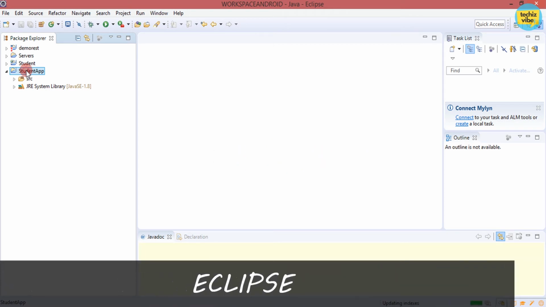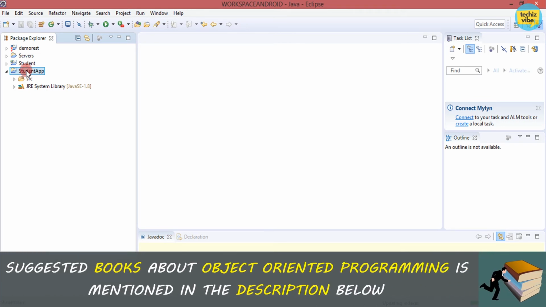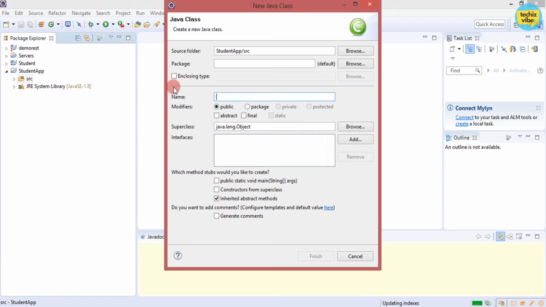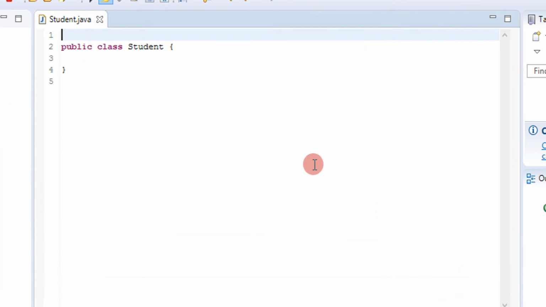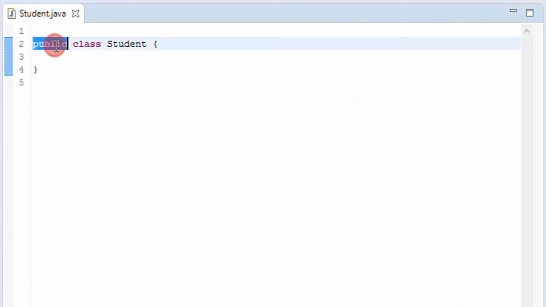This is Eclipse IDE. I'm using Java to show the coding example, and I created a new project named StudentApp, and I'm going to create a class named Student. So here we have Student.java file and a class named Student. Here public is the access specifier, class is the keyword to represent class, and Student is the class name. Here the first letter of the class name must be a capital letter.